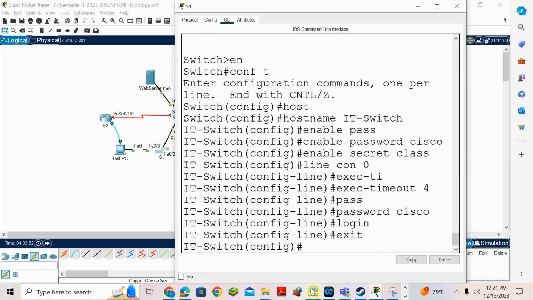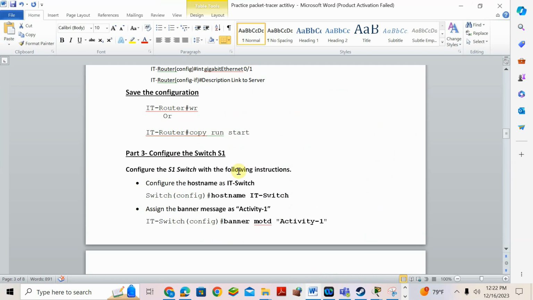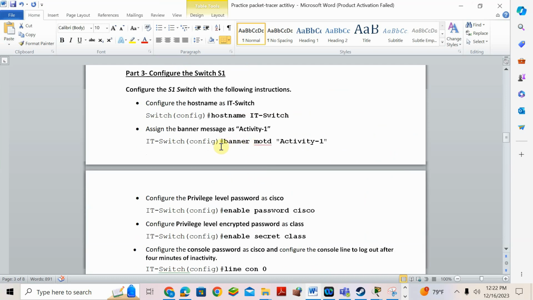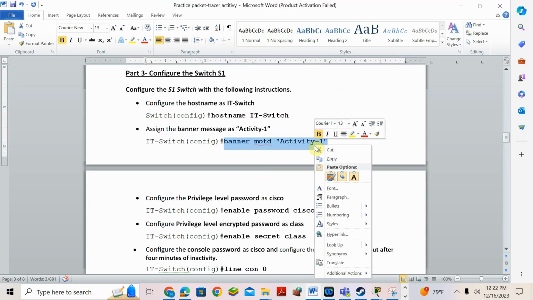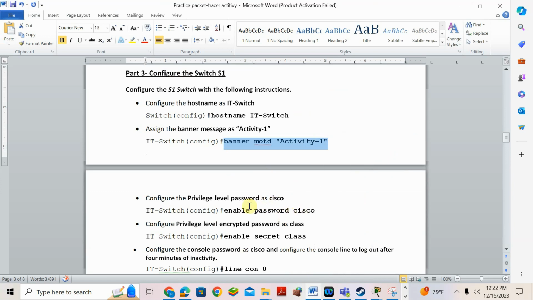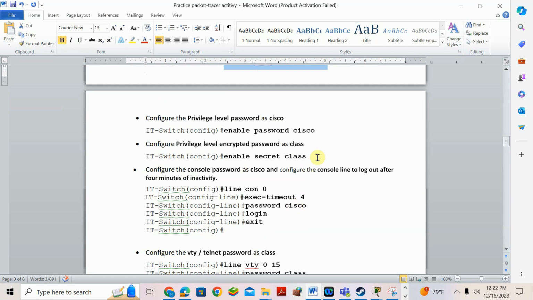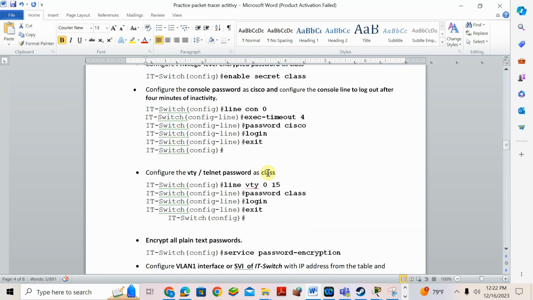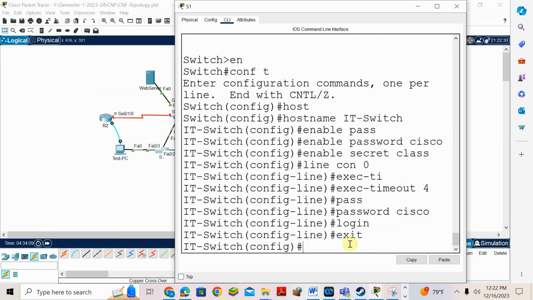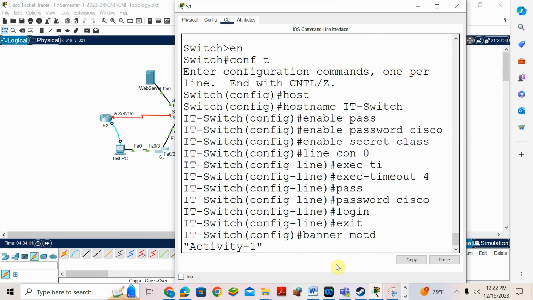Then what we have is interface. Okay, like this we did host name, banner. I'll configure the banner also. The password is Cisco, the enable password secret is class, console login, log out after 4 minutes of inactivity, telnet password is class. Okay, now we'll go for the banner. So the banner is this one, done.